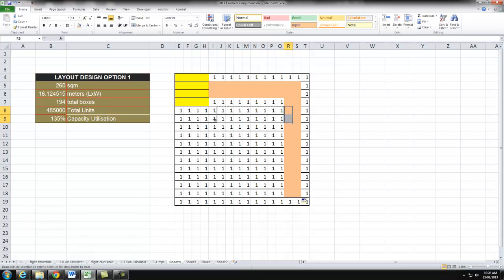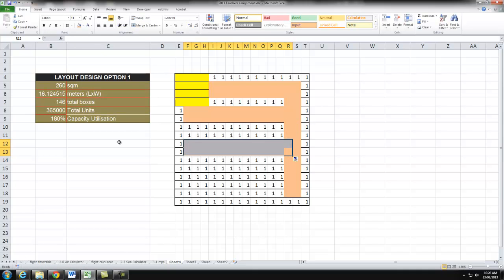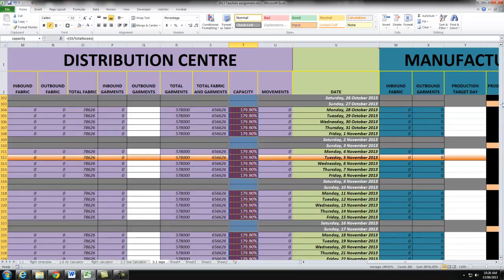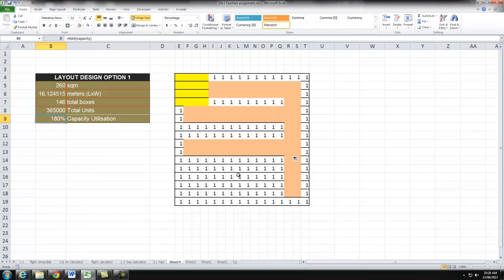The idea is to keep the total boxes as high as possible and not to go above a capacity utilization of 100%, because what it's telling me at the moment is that there's one day in the year where my warehouse is 180% full, which obviously you can't have. It has to be below 100%. Now my figures are misleading because I haven't completed my master production schedule.